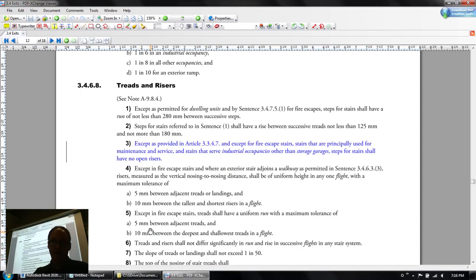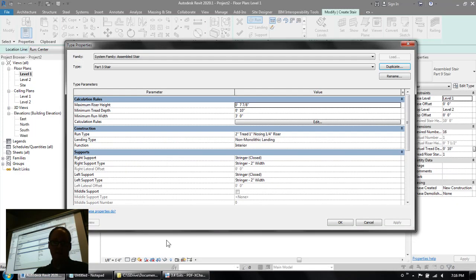So we have a maximum rise of 180 mils and a minimum run of 280. For our Part 3 stair here, our maximum riser height is 180 mm. And our minimum tread depth, and again remember Revit means the run here, so whether you've got a nosing or not, it doesn't matter. When Revit says minimum tread depth, it actually means run. 280 mm. So again, there's our 11 inches. Don't think the building inspector is going to notice those 3 128ths of an inch that I'm going to remove here just to make my steps 11 inches.